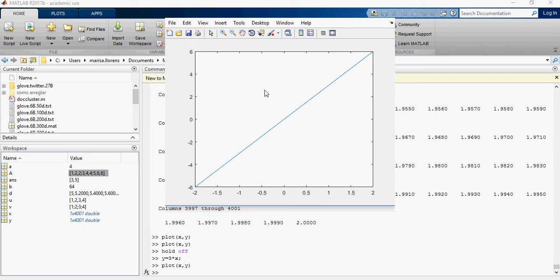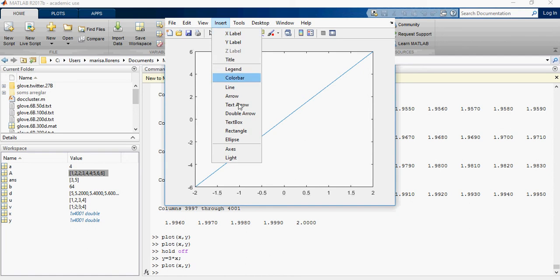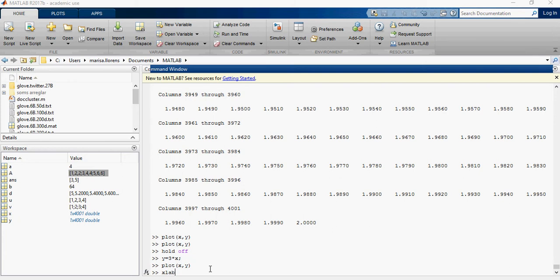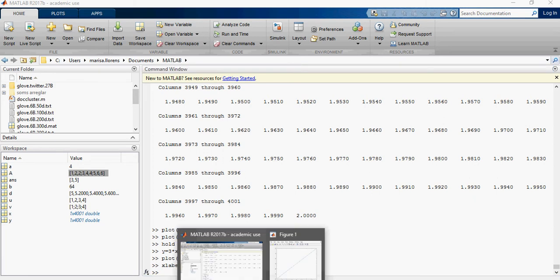Okay, now on our figure, we're going to add labels. There are several ways of doing this. You can say insert, and you can insert your X label, Y label, your title, Z label if it was three-dimensional. But we're going to do that using the command line. Exactly the same commands that we can see on the menu on the graph. You can say xlabel, and then you put a text. It goes from minus 2 to plus 2. We use single quotation marks for our text.